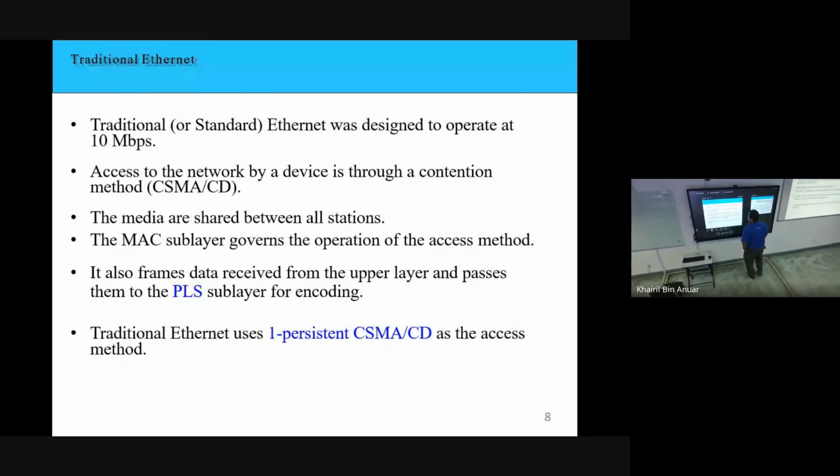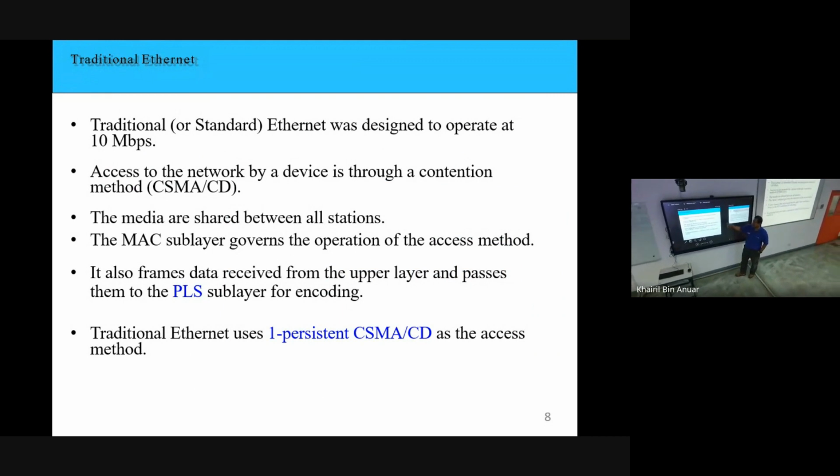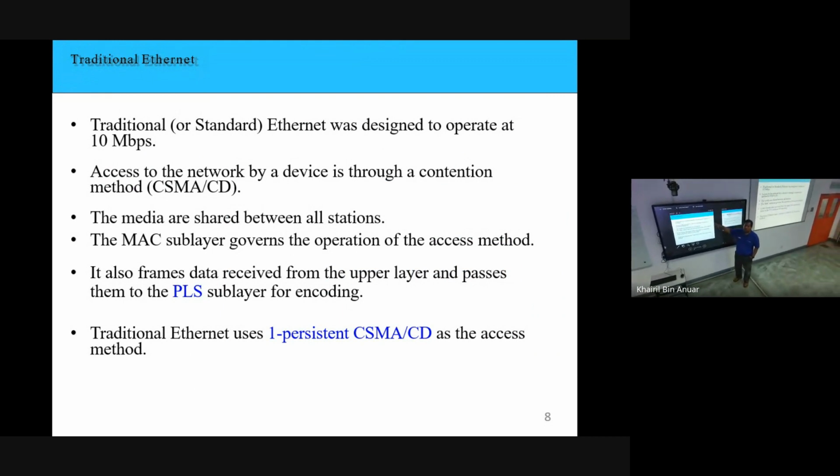Right. So in traditional Ethernet, it starts with supporting up to 10 Mbps. The basic component for sharing the medium is to use CSMA/CD. If you can recall, CSMA/CD is defined as carrier sense multiple access with collision detection.